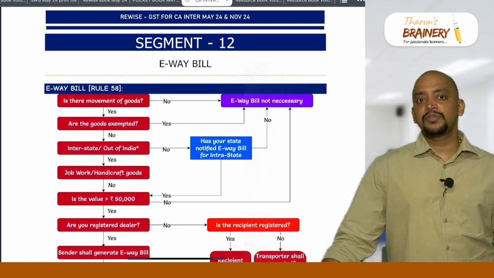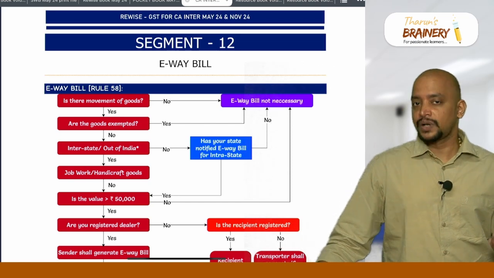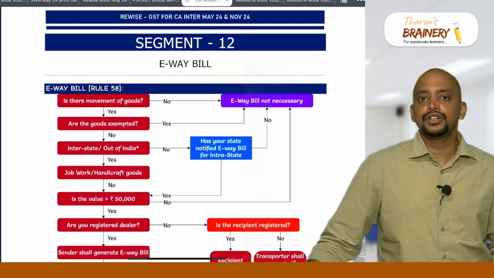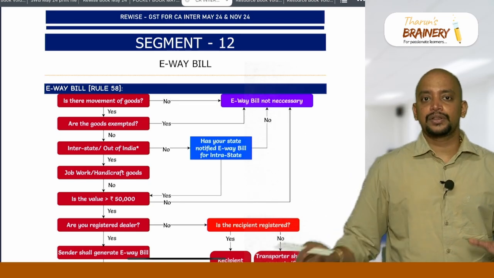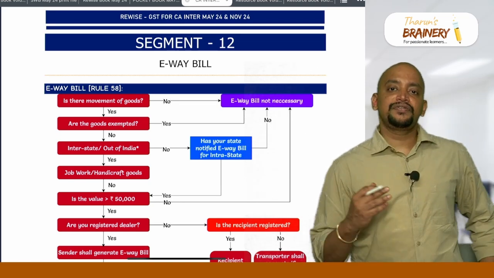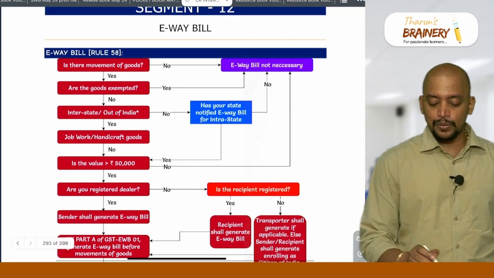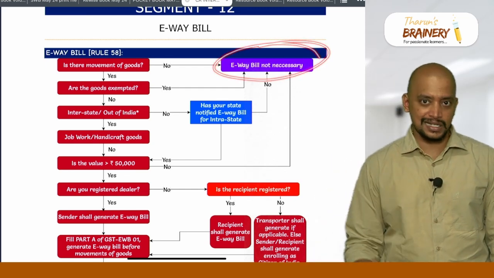And at the same time, if you are not reporting these details and you are carrying the goods without e-way bill, then those goods are liable for seizure and you need to pay a huge penalty, then only the goods will be released. So that is about the background of e-way bill. So first, e-way bill is applicable only in case of goods. So you need to check whether there is movement of goods. Suppose there is no movement of goods, e-way bill is not necessary.